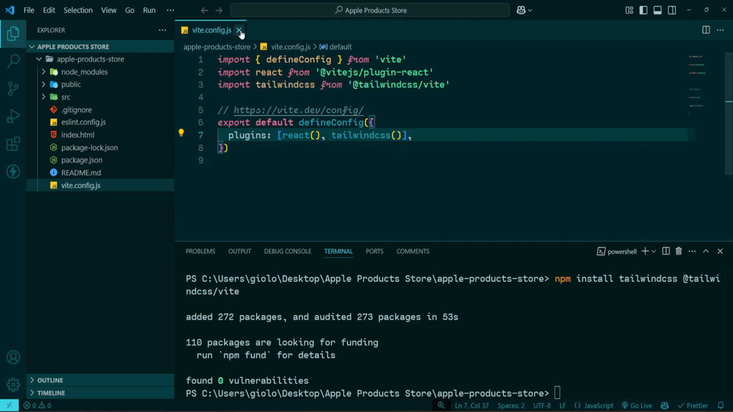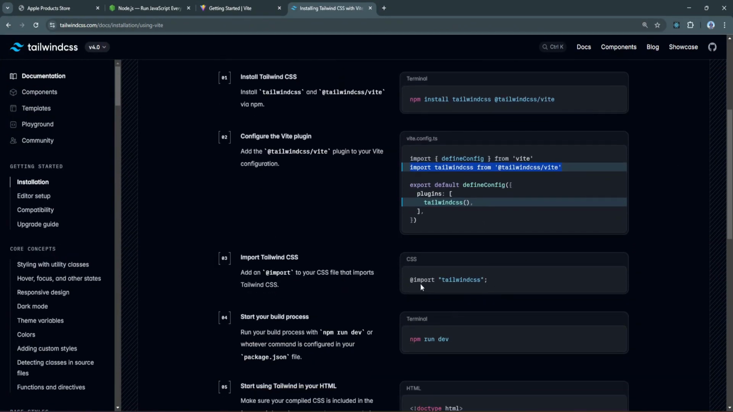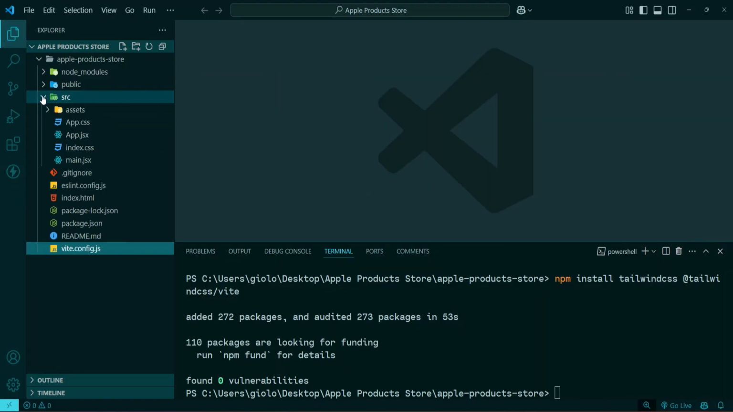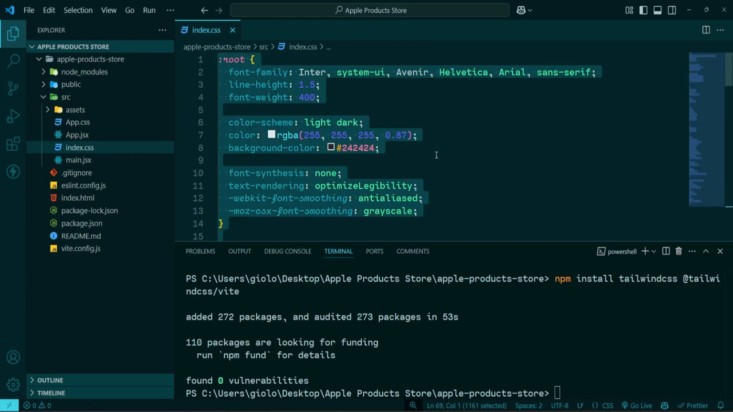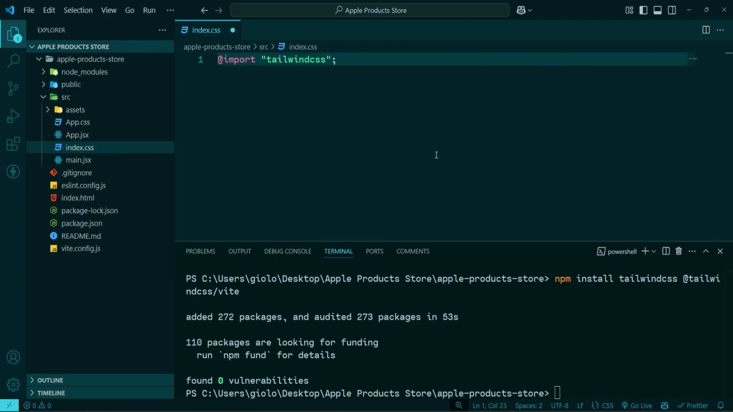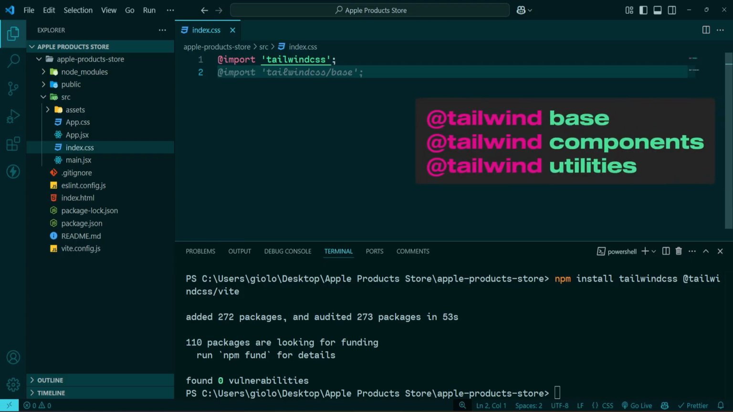Alright, next let's go back to Tailwind website again. I'm going to copy this import statement, go back to the VS Code, open index.css file. I'm going to clear out everything here and paste the import statement. A quick note here, in previous versions of Tailwind, we needed to include 3 directives: Tailwind base, Tailwind components, and Tailwind utilities. But in Tailwind 4, these are no longer required.